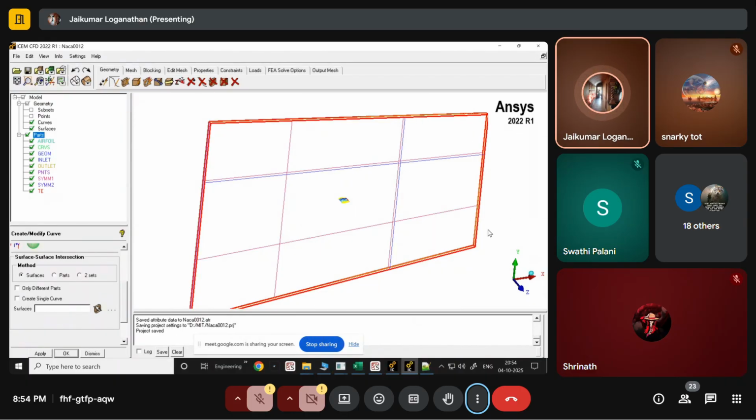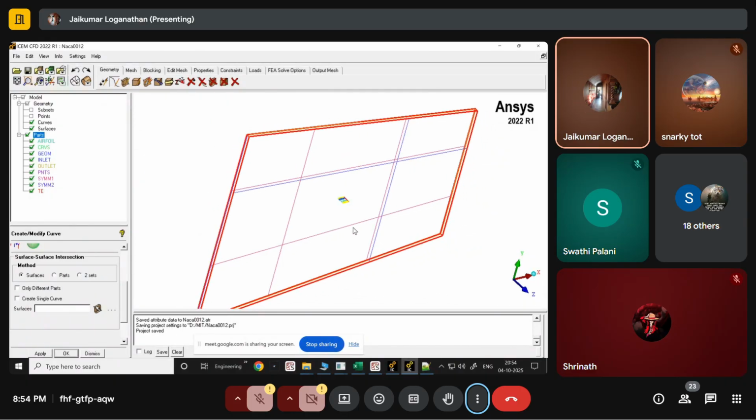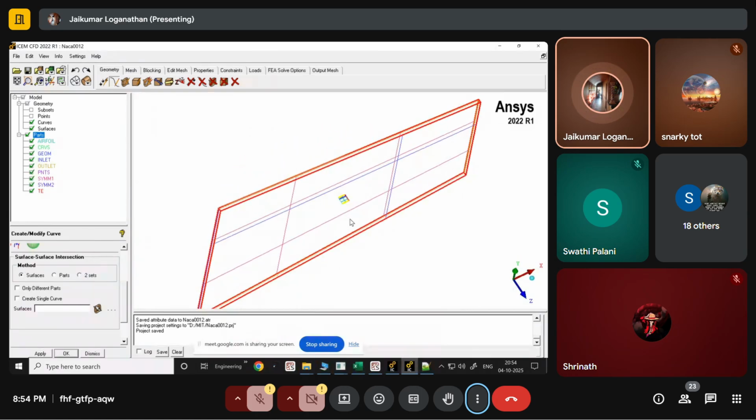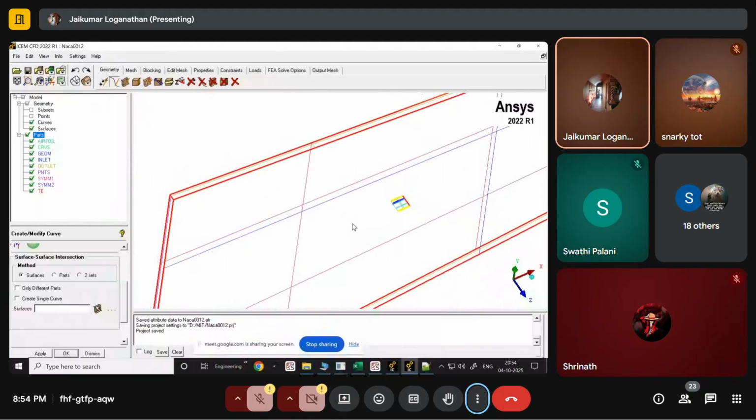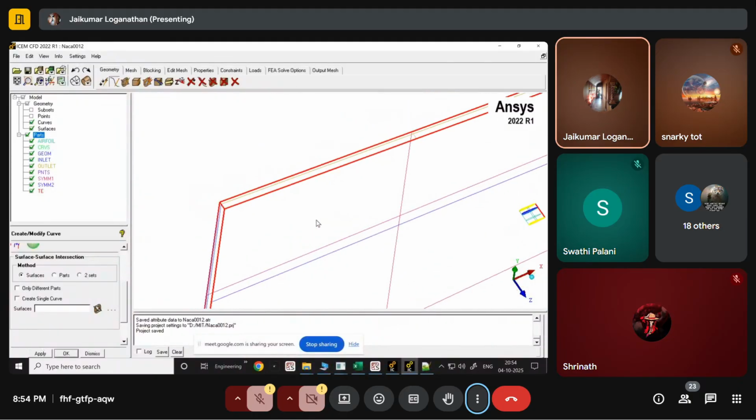Okay. So what we have done so far: we created the airfoil surface, trailing edge, then we created the outer domain curves, and then we extruded it. So now we are going to set the boundary sizes for this. Okay.